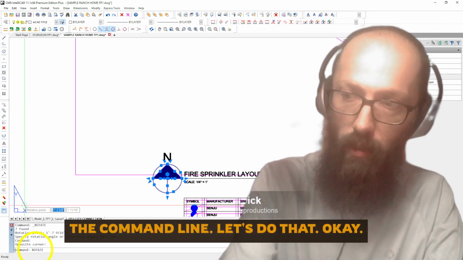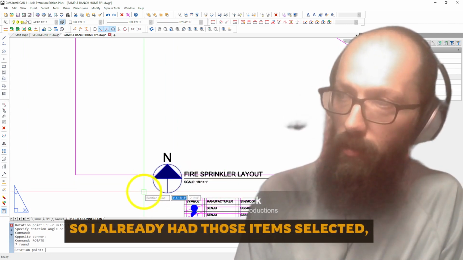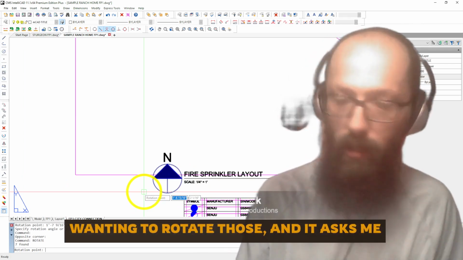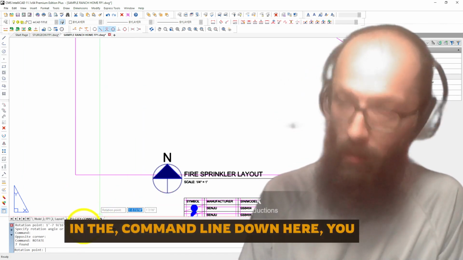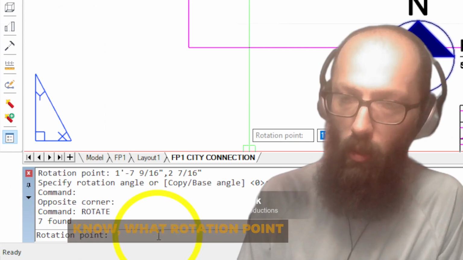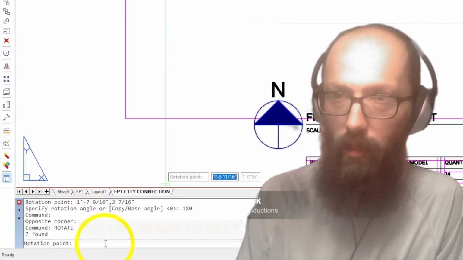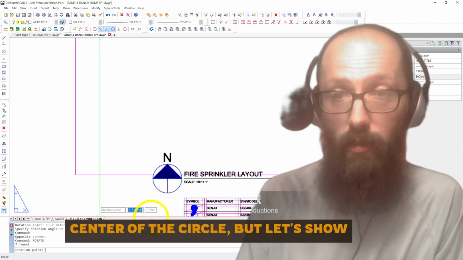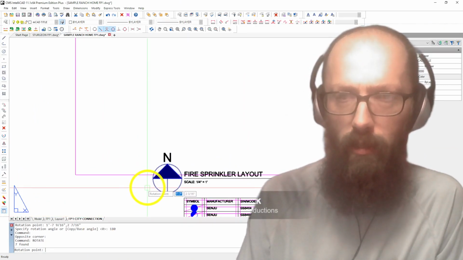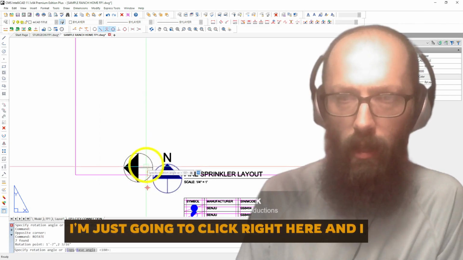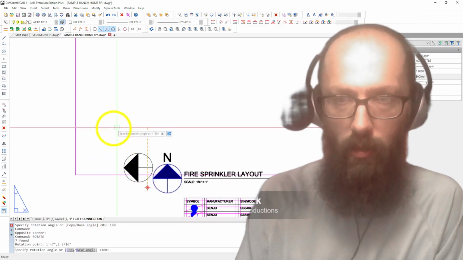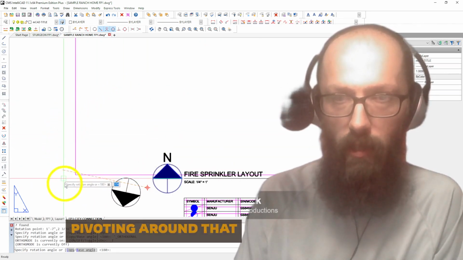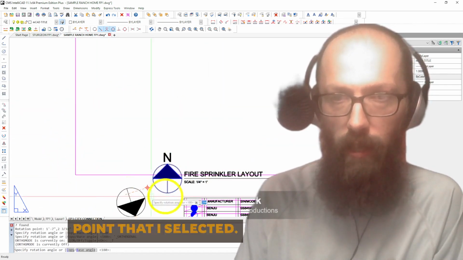Let's do that. Okay, so I already had those items selected, so now it's wanting to rotate those, and it asks me in the command line down here, what rotation point do you want to use? And let me just demonstrate, like in this situation, I would want to pick the center of the circle, but let's show what happens if we pick somewhere else. I'm just going to click right here, and I have ortho on, so it's going in 90-degree increments. If I turn that off, you can see it's pivoting around that point that I selected.